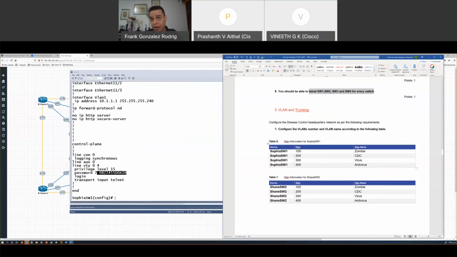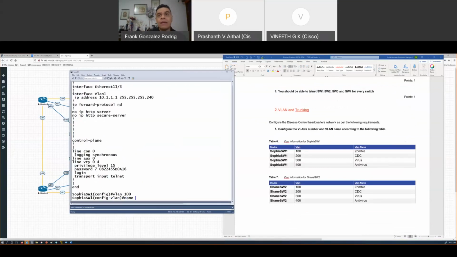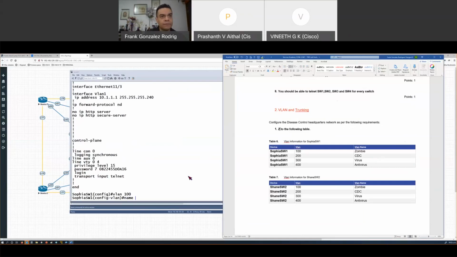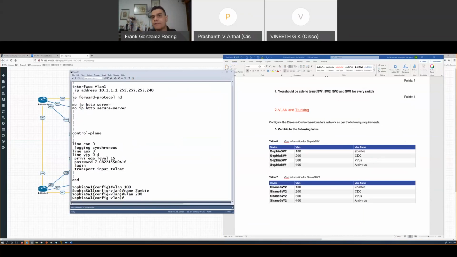Here, for example, they say right now, configure VLAN according to the following table. Okay. So I need to create VLAN 100, 200, 300, and 400. VLAN 100, name, and the name is Zombie. Zombie. Capitals and lower cases. I need to create VLAN 200. Is that okay? VLAN 200, and the name should be CDC.